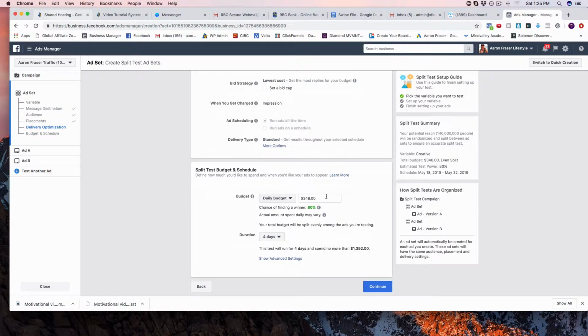So this is where it can look scary, right? $348 daily budget. When this is in place, it's because it's testing 12 different variations at once. So if you were at $5 a day, 12 different variations, I don't know what that equals. But Facebook is always trying to make you pay more money, right? 12 times 5 is 60. So reality is, depending on what your budget is, that's what you're going to be looking at here.